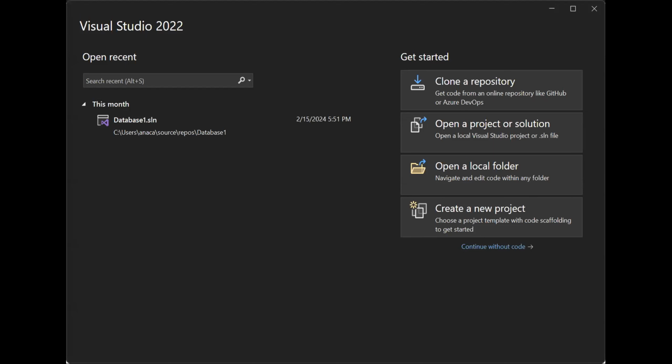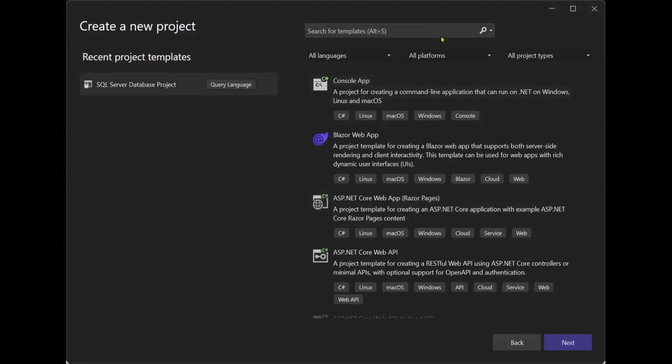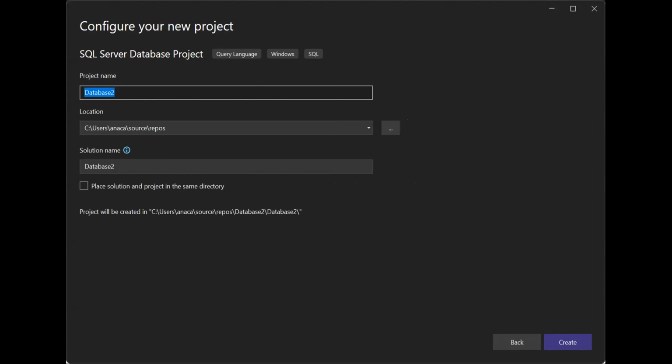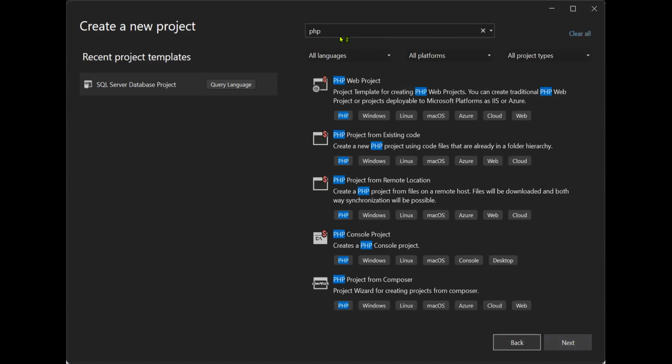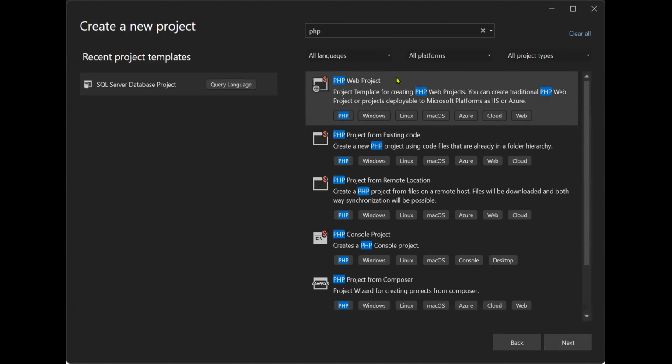It'll relaunch once it's installed. And then you'll come back up to that get started screen, this screen. And for your first one, we want to do the create new project, that one right there. And there is a search bar up here. So type in PHP and hit enter. Nope, that's not what I want you to do. Hold on, there we go. And then PHP web project is what you're going to want.